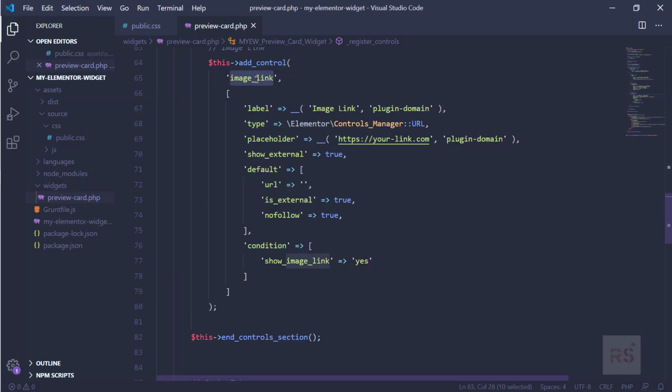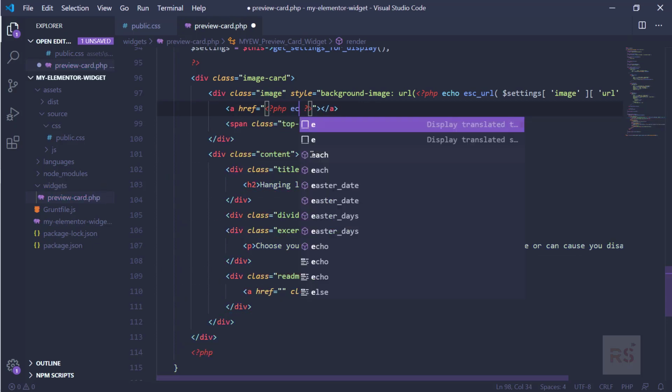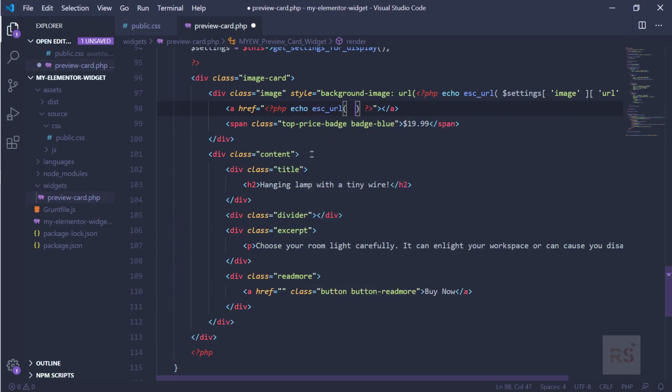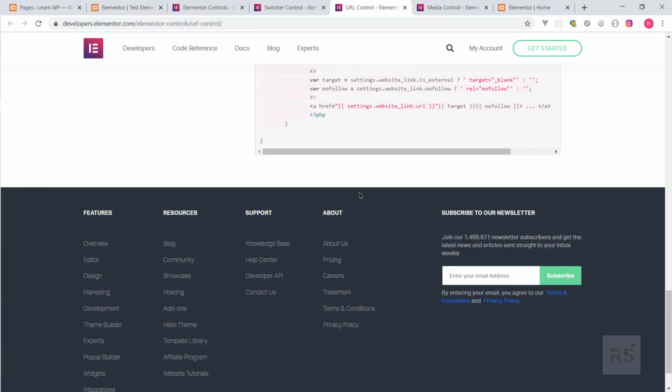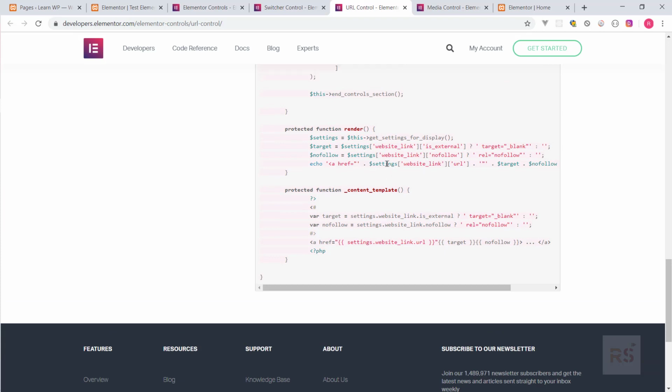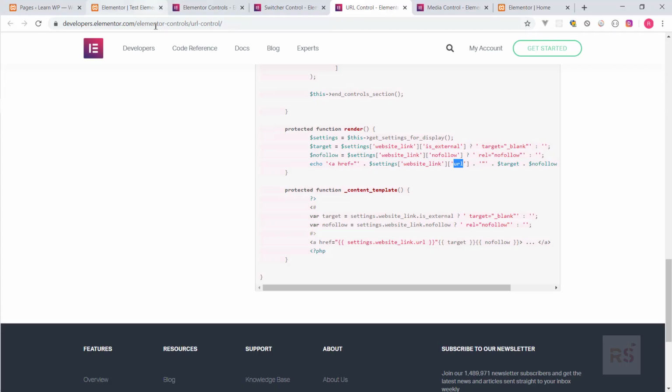So let's go back into the code editor and copy this key, and what we can do here, we can change this one to echo esc_url settings and then the key. Similar to the image, we can also use this one in order to get the URL. We can also check the documentation from here. If we see that, with the settings and website key, we can then use this URL key here. So this will add the link here. So let's verify that.